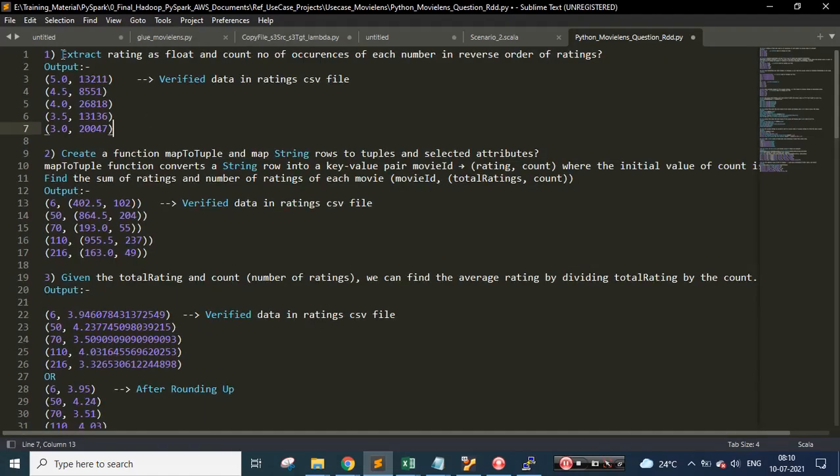The first question asks us to extract the rating as float and count the number of occurrences of each number in reverse order of ratings. So please extract the rating as float, and count the number of occurrences of each rating, meaning how many times a rating of 5 is repeated. This is the count, in reverse order of rating.